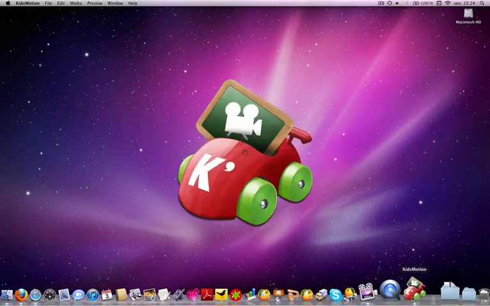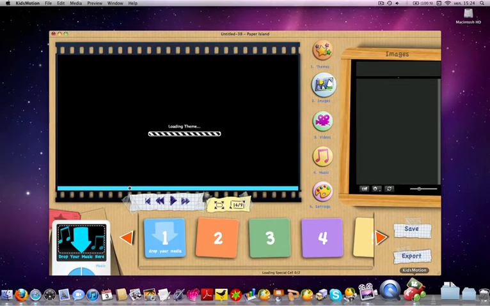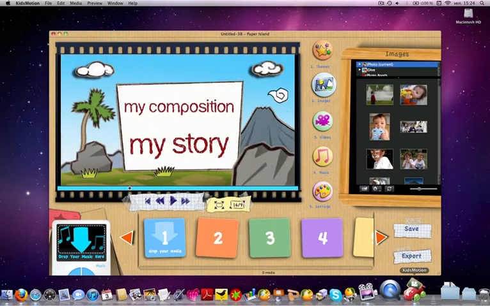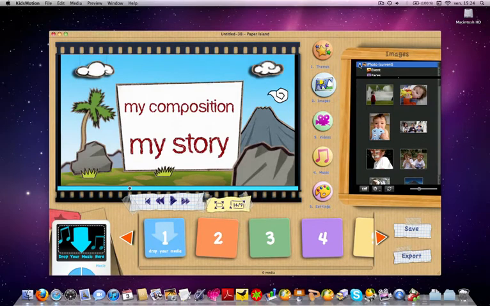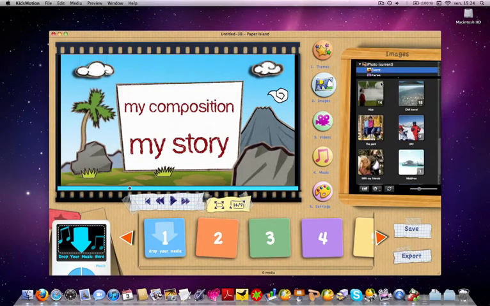Click on KidsMotion. There is already a theme open for you. I will show you how to change that later on. To start your animation, you can choose an image from iPhoto or your desktop.